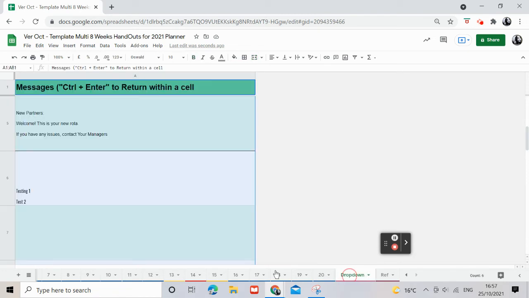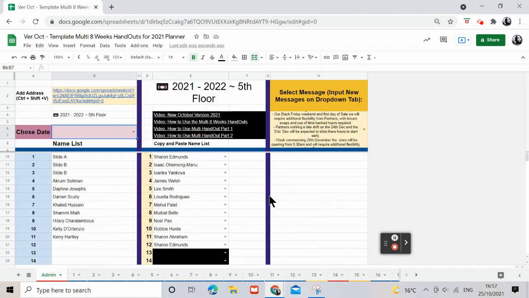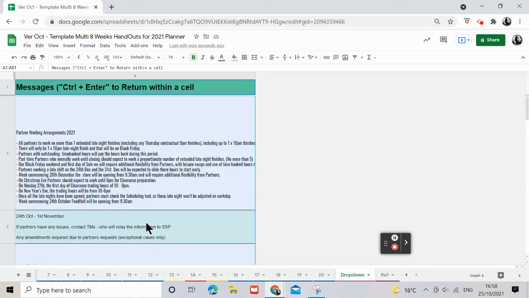What do you think? Let's say you want to change some text here. Once you change some text in this particular area, you will need to reselect this so that it will update what you've changed. I thought I'd tell you that.